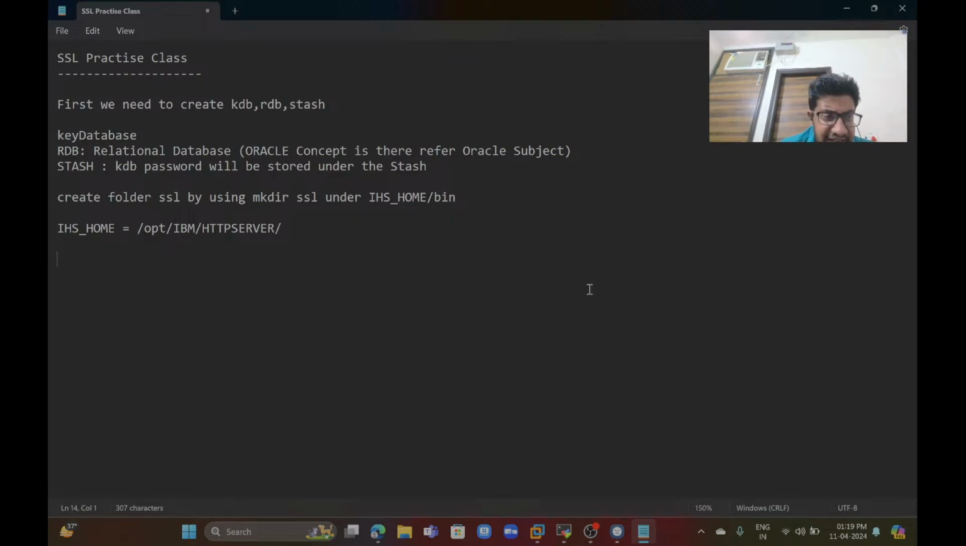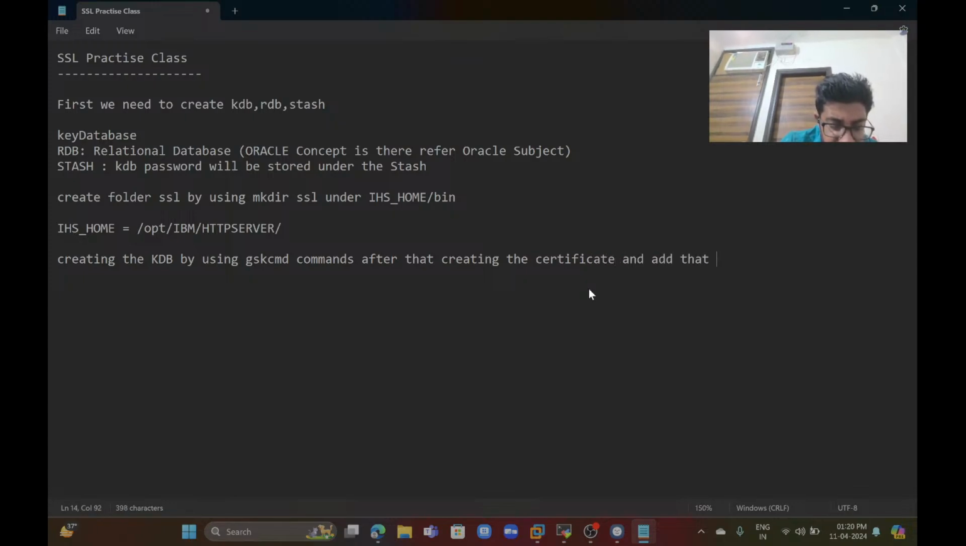So I am creating the KDB by using GSKCMD commands. After that, I create the certificate and add that certificate into my KDB. That certificate must and should be the default.